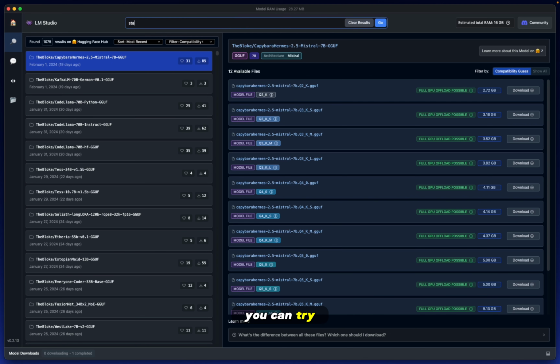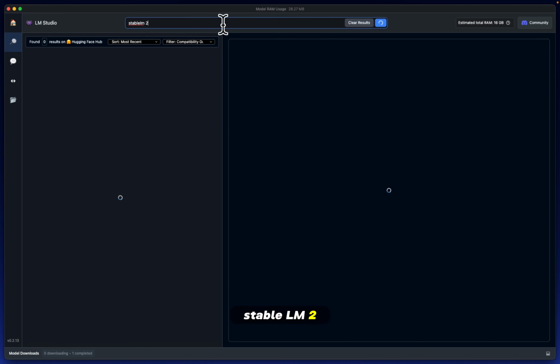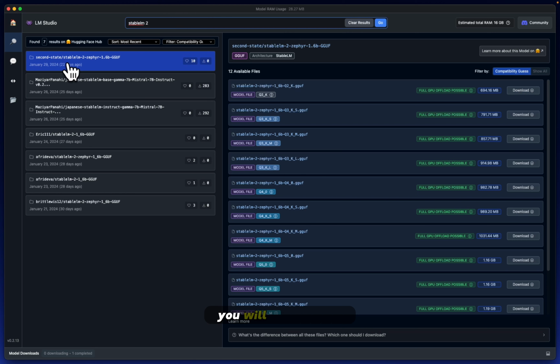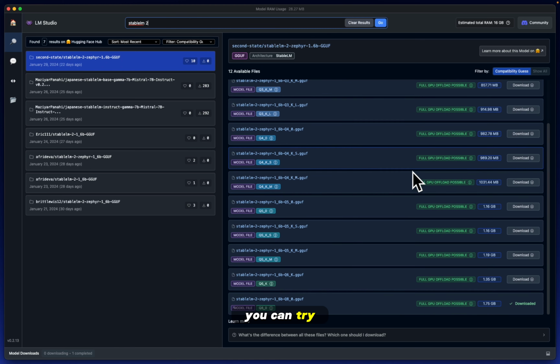You can try StableLM 2. And if you type that into your search, you will get hit with StableLM 2. It's a 1.6 billion parameter model, so it's much, much smaller than a 7 billion parameter model. You can try your luck with these.